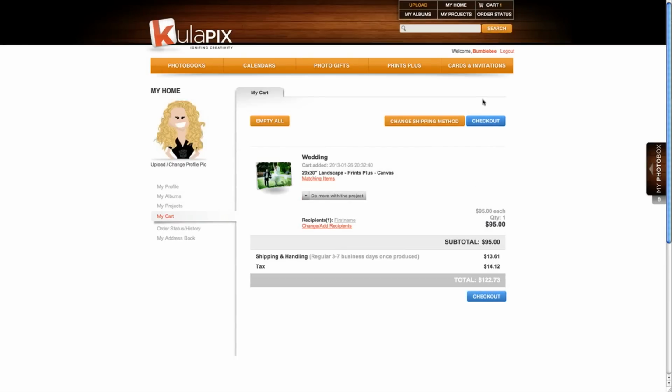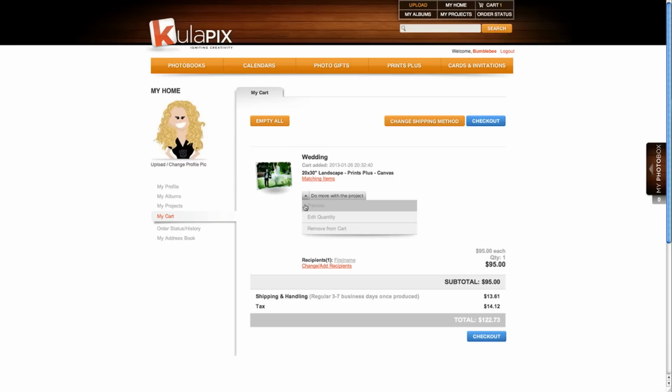and now I'm in my cart. Here I can see the details of my product. From the drop-down, I can go back to preview, edit the quantity, I can remove from cart, or change and add recipients. I'm ready to check out.